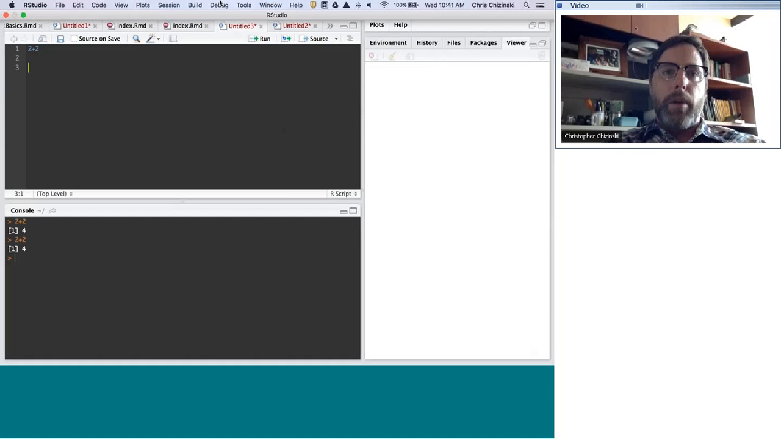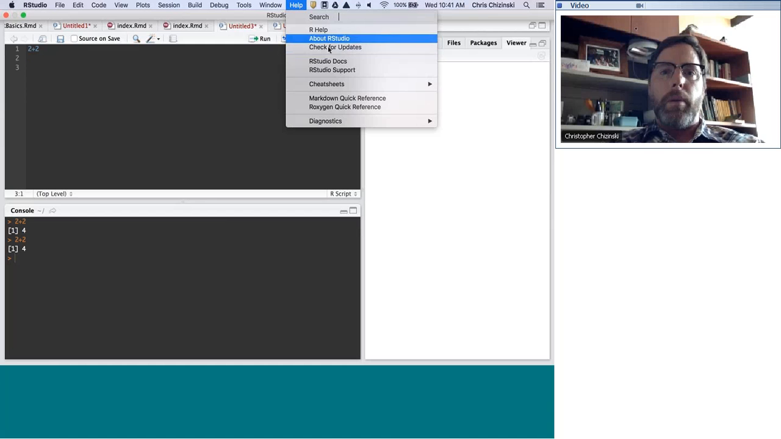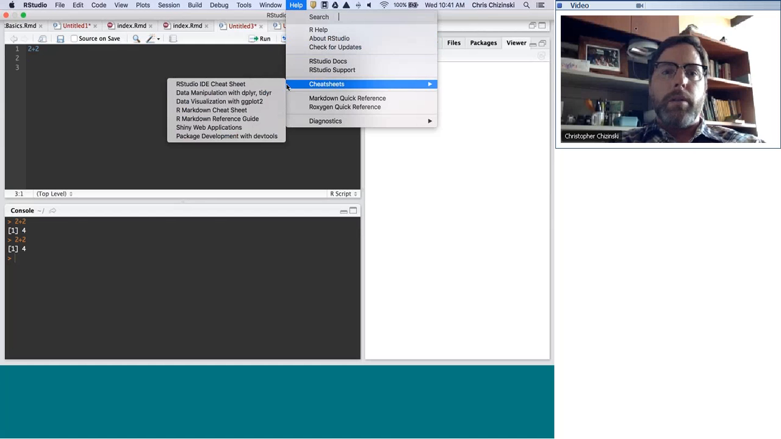A couple other ones. Cheat sheets. So there's data manipulation. These are the two that we are going to be going over in our seminar. There's markdown cheat sheets, reference guides, how to do Shiny web apps, and then package development. So a lot of help embedded in here too, which is very, very nice.